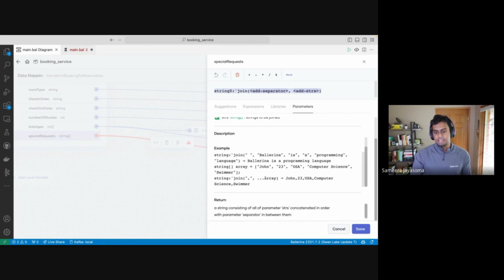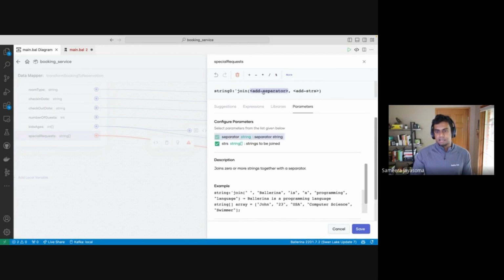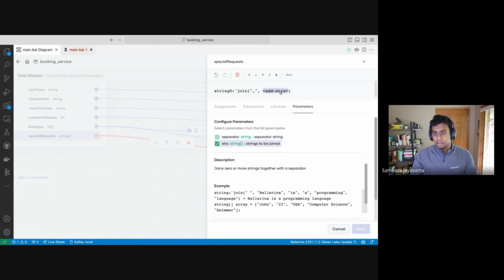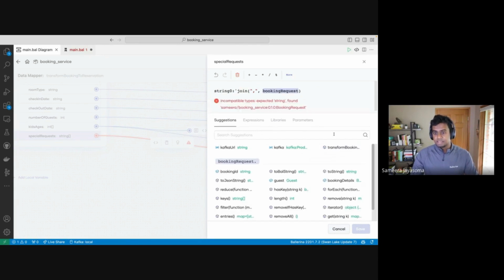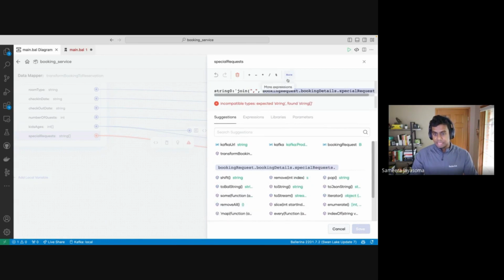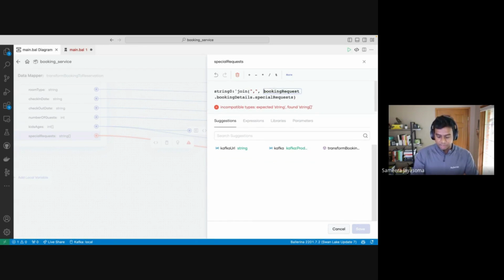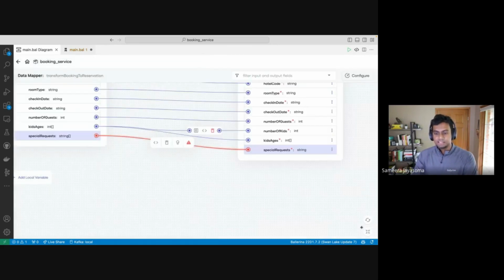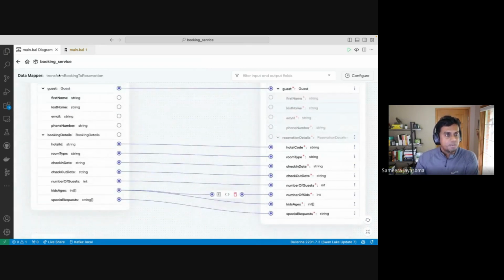We have an array. So let's go to this expression. I'm going to click on the separator and say it is a comma, and then I'm going to click on suggestions for the expression: booking request, booking details, and what I want is a special request. It's not straightforward at the moment, but you need to put dot, dot, dot to expand the array, right? That's it. I guess it should work. Okay, looks good, no errors. So let's go back to the code.